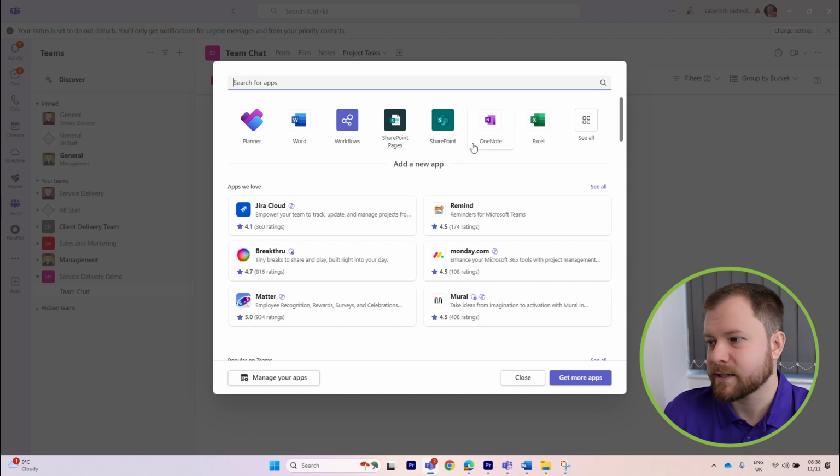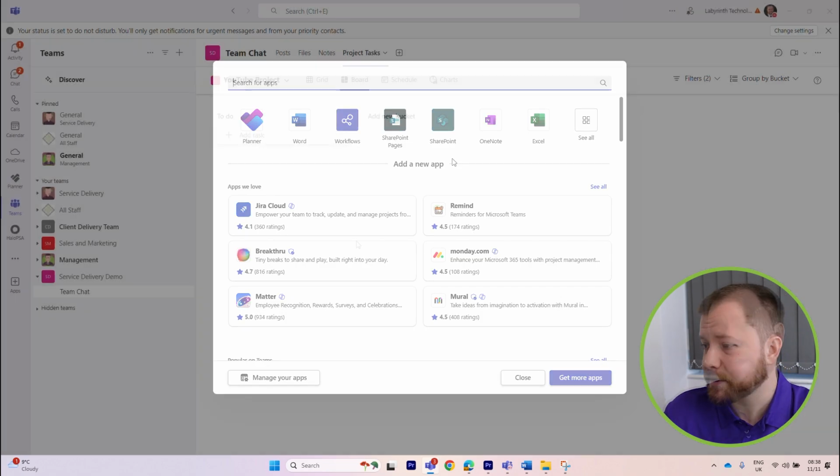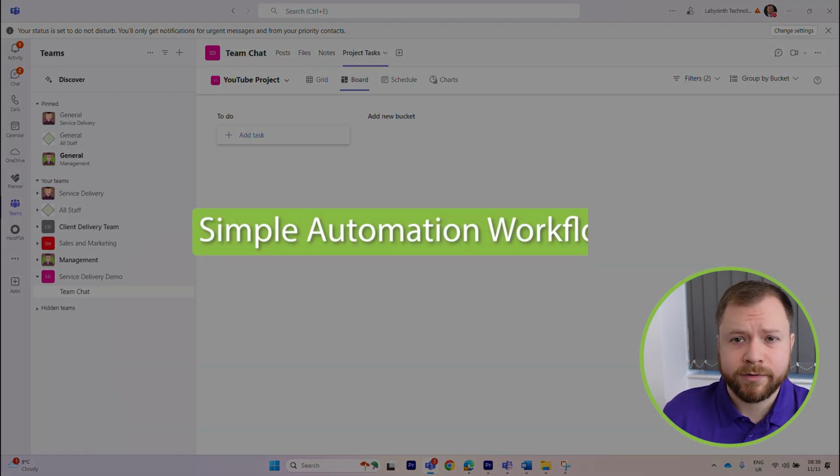So if you see something you're missing, have a chat with the vendor that you're working with and see, do you have a Microsoft Teams app? The next thing I want to show you is workflows.